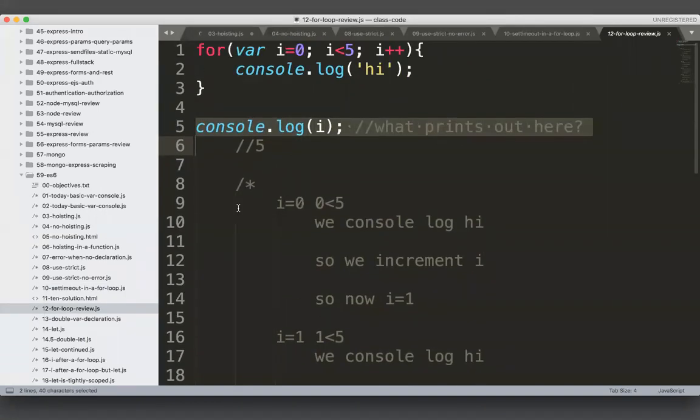Let's go over the for loop. So first i is 0, is 0 less than 5? Yes. So it's going to print out hi. And then we're going to increment by 1. So now i is 1, is 1 less than 5? Yes. So it's going to print out hi.